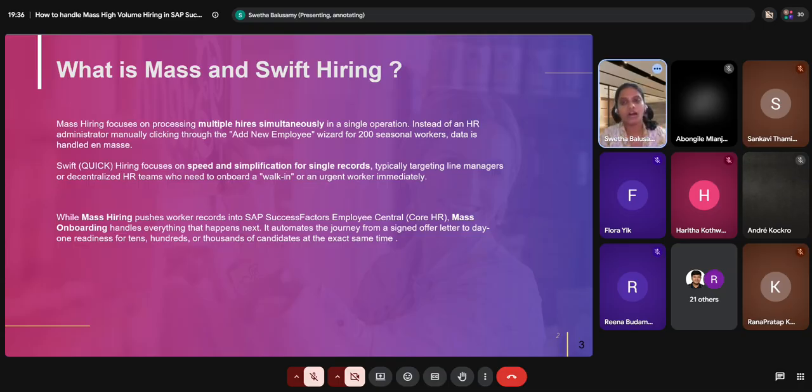With mass hiring, we can eliminate the manual handling and add the data in bulk, all in one go. On the other hand, swift hiring is about speed and simplicity for single records. For example, if you want to hire a line manager, or you have a decentralized HR team where you need to onboard a new user, or you have an urgent contractor whom you want to onboard immediately, you can use swift hiring, which gives you a clean and fast path without having to go through a complex process. We combine the powerful features of both mass and swift hiring in our application.